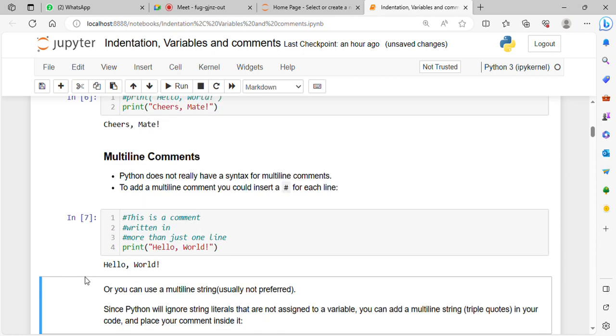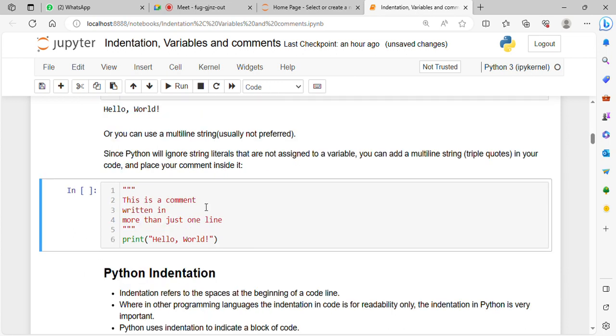There is another way to write a multi-line comment. You can use a multi-line string. I'll tell you how to use a multi-line string, but it is generally not preferred to use a multi-line string for comments. String means whatever is enclosed in single quotes or double quotes, that is called a string. Hello world is a string because it is enclosed in double quotes. Similarly, a string can be enclosed in 3 single quotes or 3 double quotes. For example, with 3 double quotes we can write a multi-line string.